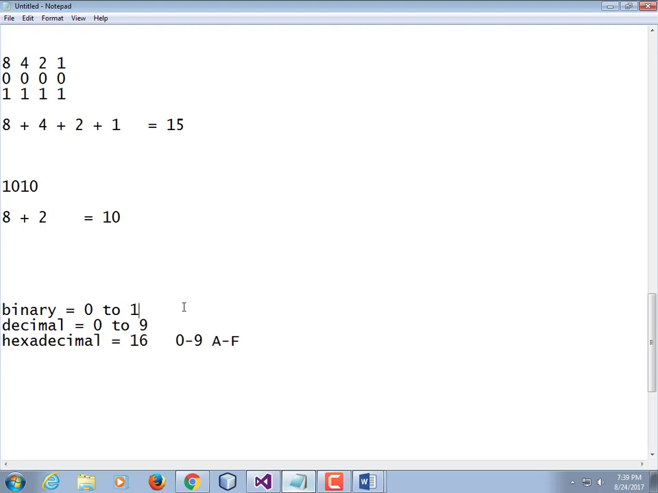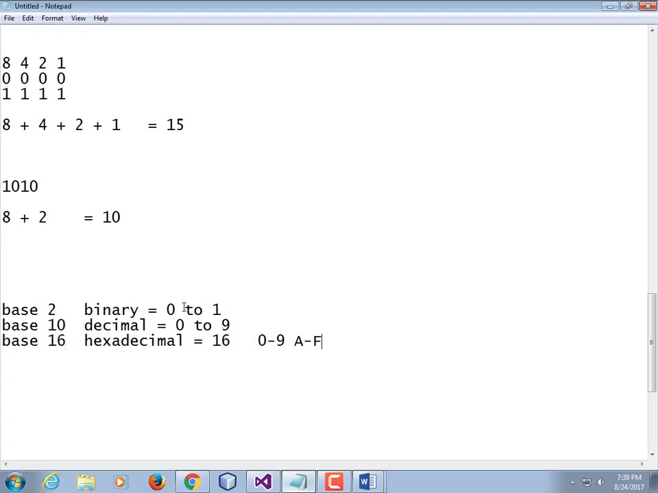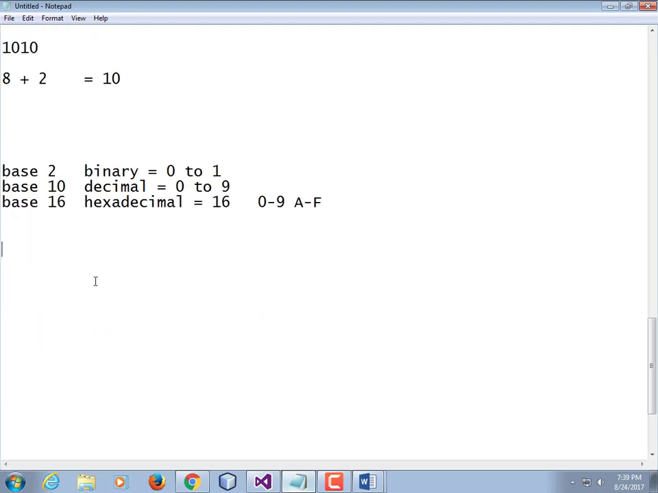Let's give some more technical terms of these. Rather than binary, I can also call that base 2. Decimal can be called base 10. And hexadecimal can be called base 16. It works the same way. Now the values get very large very quickly, so I'm not going to focus too much on them. But if you think of it as being, say we have 6 hex digits.